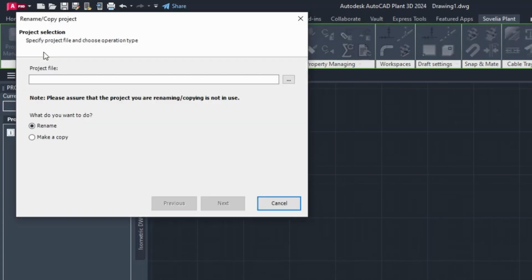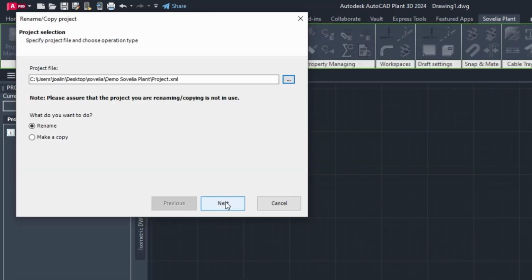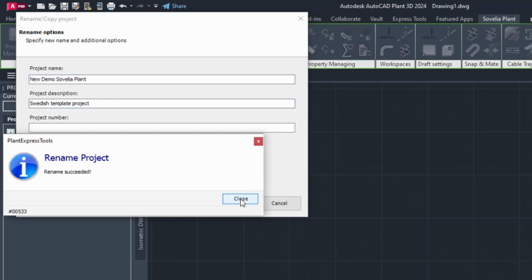To rename a project, simply run the command rename copy project and select the target project. Make sure you have rename selected and click Next. Fill in the new project name, description and project number, then click Next. Your project is now ready to be opened.